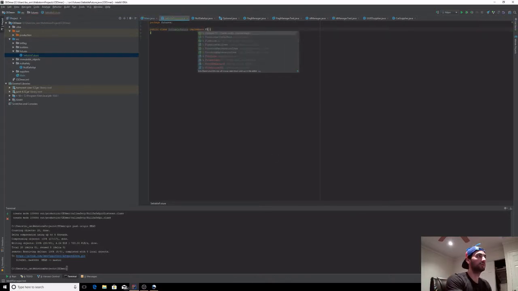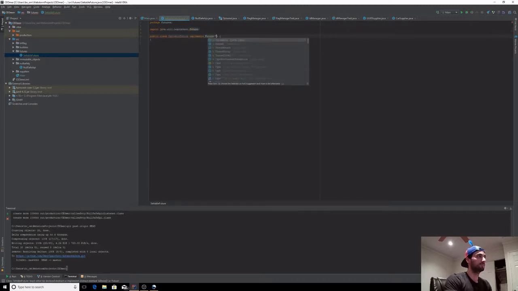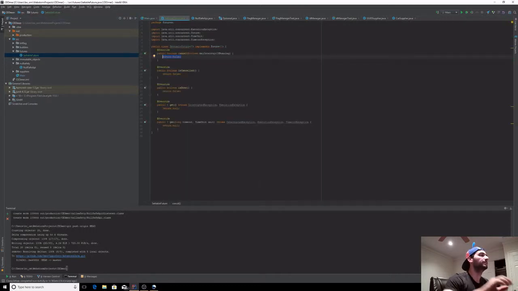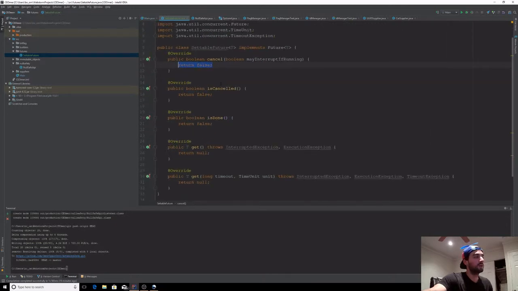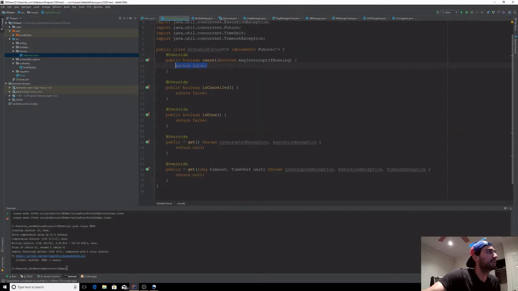Influence future. Keep forgetting to zoom in. All right, well, I didn't do much yet. So we're going to create a class, SettableFuture, that implements Future. And then yeah, so let's go ahead.